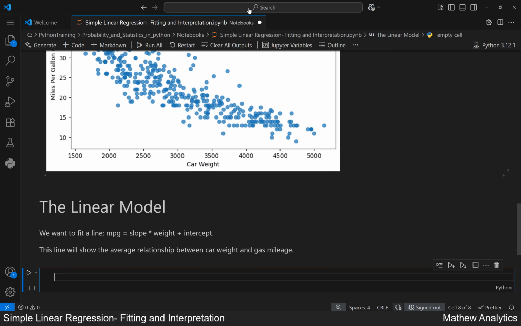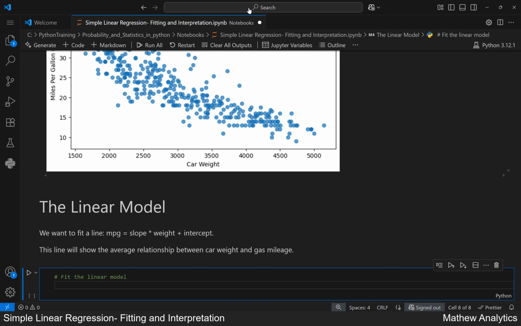Let us fit the straight line using scikit-learn. We will get the slope and intercept. We will fit a line to our data using a tool called scikit-learn. Scikit-learn is popular for machine learning tasks. We import the linear regression part from scikit-learn.